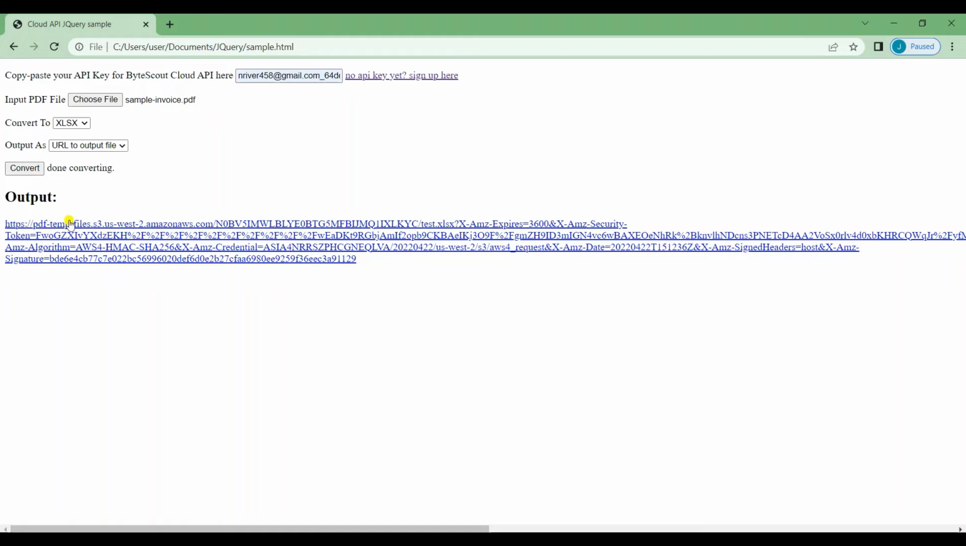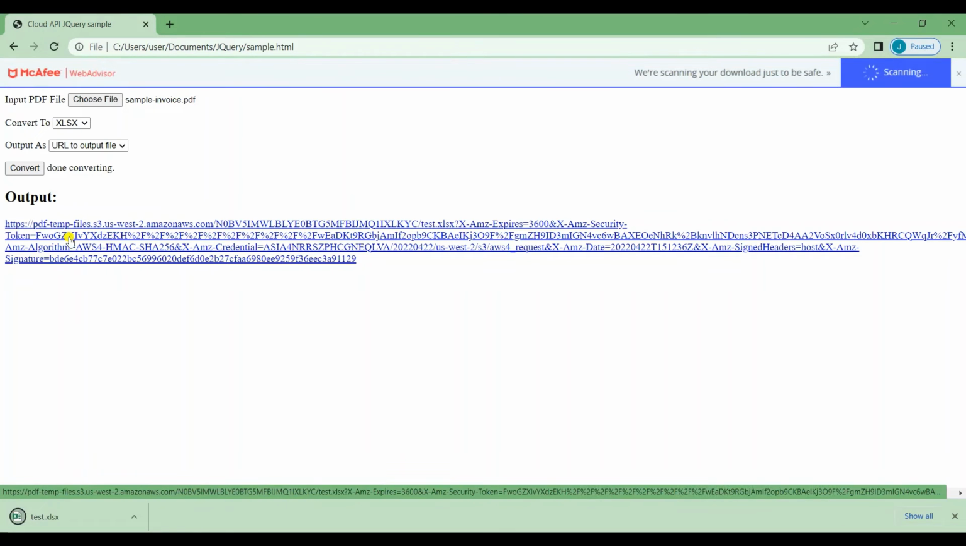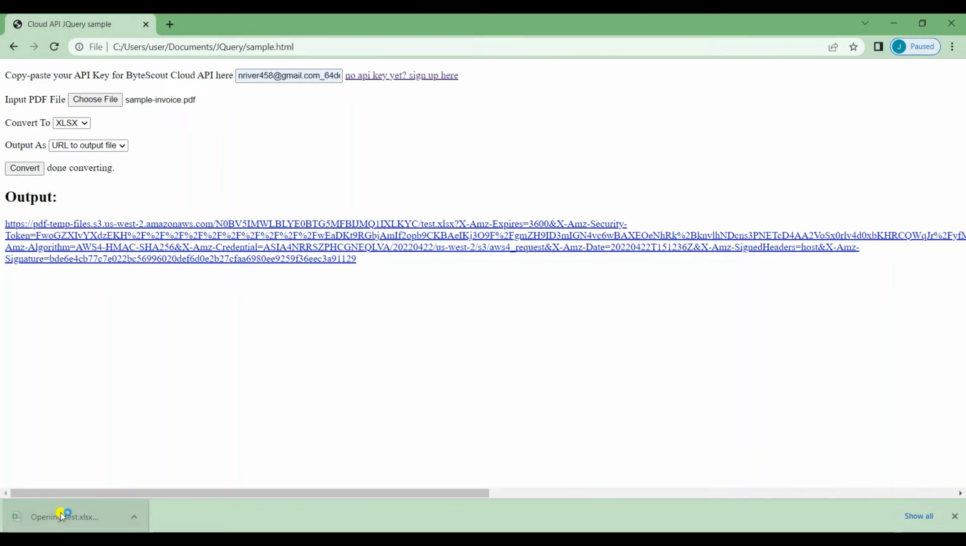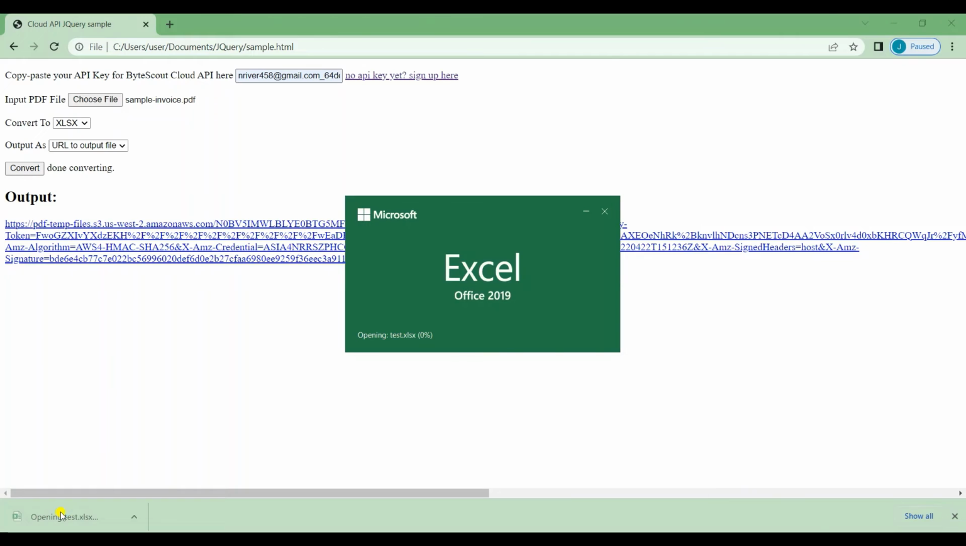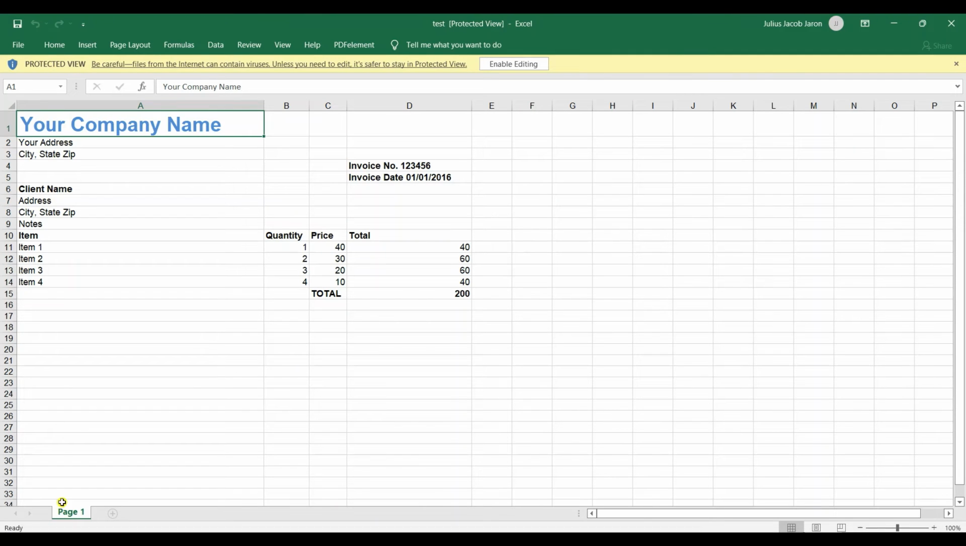Once the conversion is done, you will be given a temporary link where you can download the output XLSX. Let's open the output XLSX and see how it looks. Here's what the output looks like.